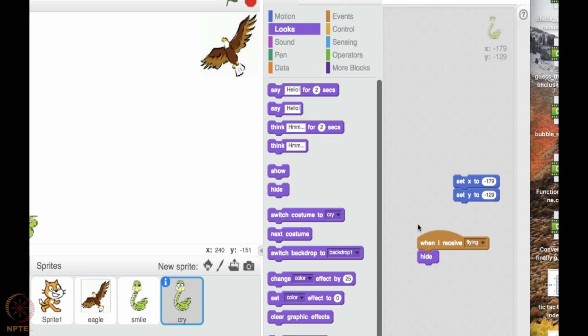And for the crying snake, it is the opposite. If it is flying, there is no need for the snake to cry. If it is flying in the air, that's it. So this has to be hidden. So we have set it here. Okay.